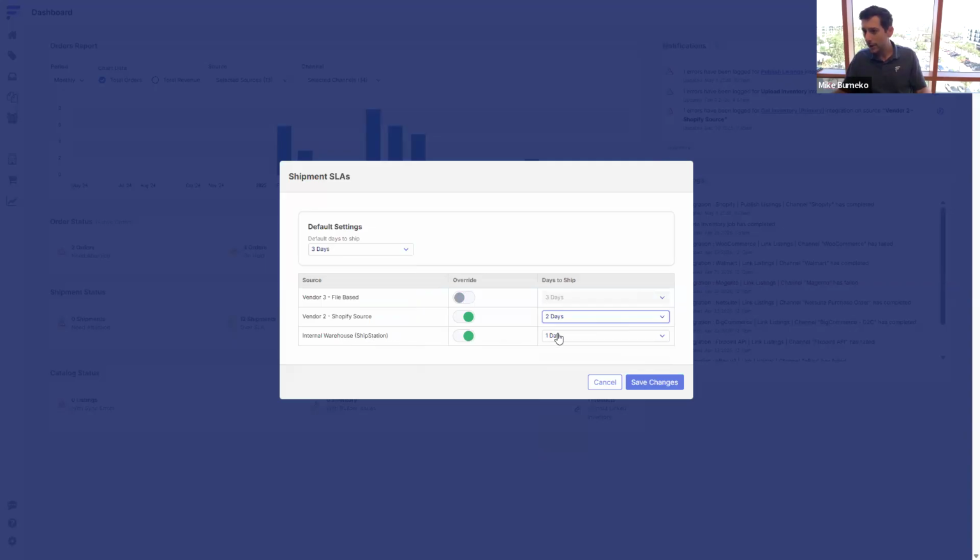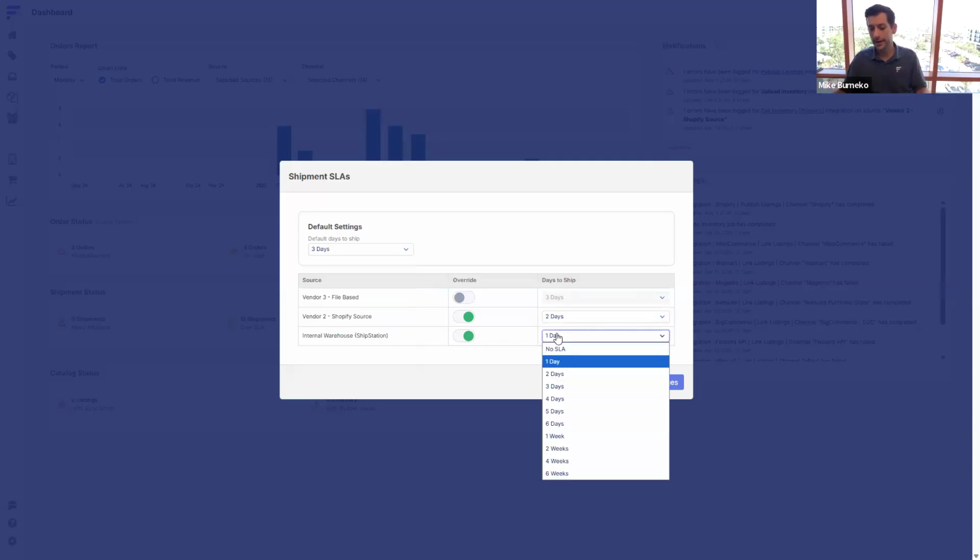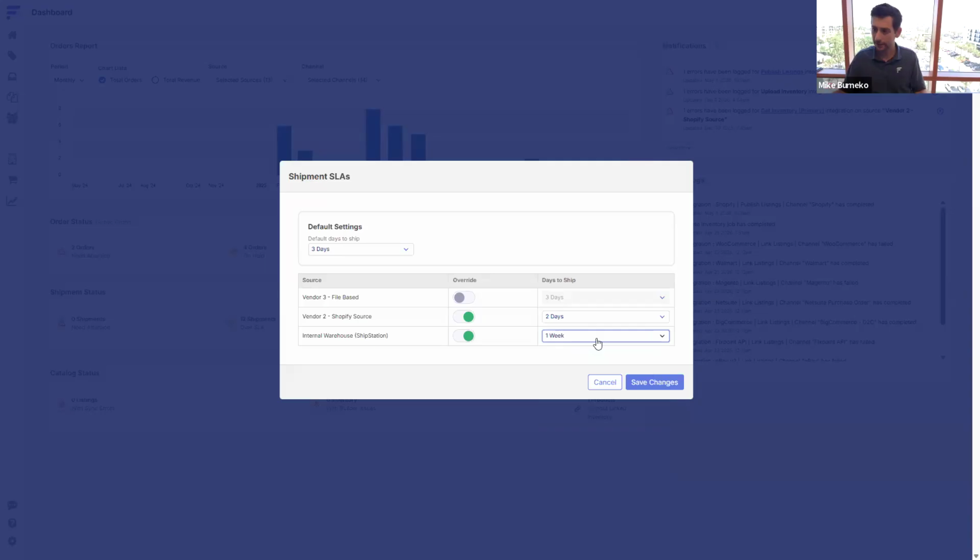And then, my own internal warehouse, I do some more custom work inside of the warehouse. It takes longer to put together. So let me give myself a 1-week SLA for that, right? All I'm saying here is we can be very custom for each and every source in Flexpoint, each and every warehouse that we're connected to, how fast we expect them to ship after they've received the order.